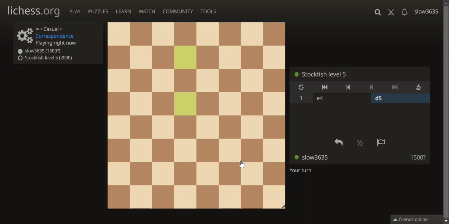But let me play a few more moves here. So this is the Scandinavian. I've got a pawn sitting here on E4. I'm going to use that to capture the D5 pawn.